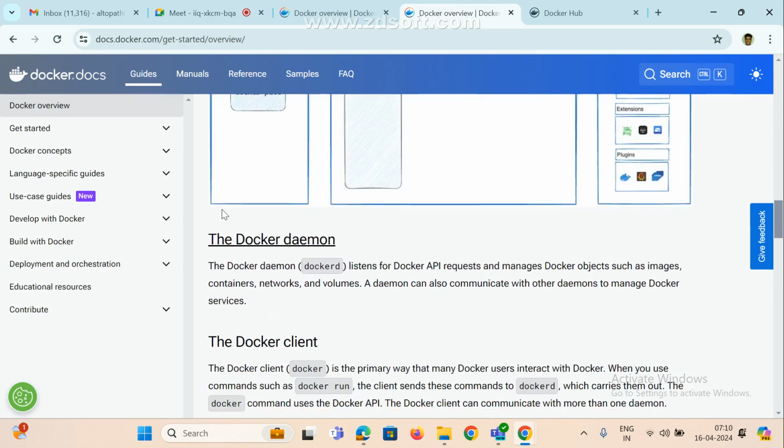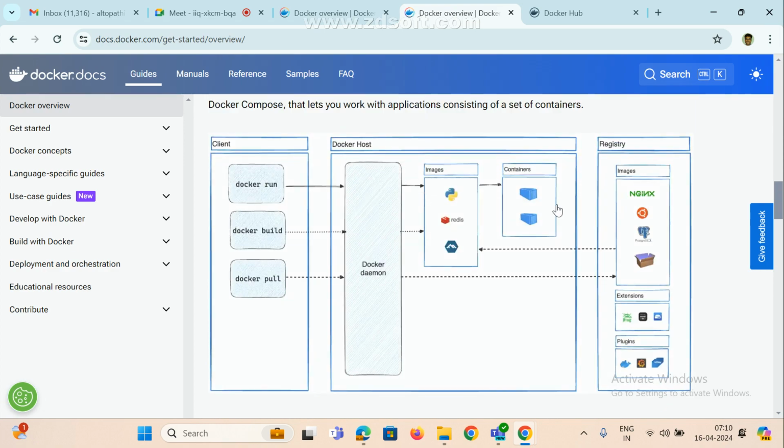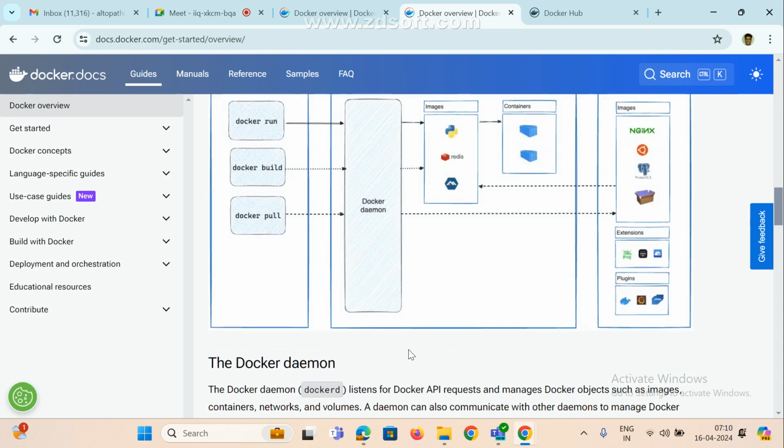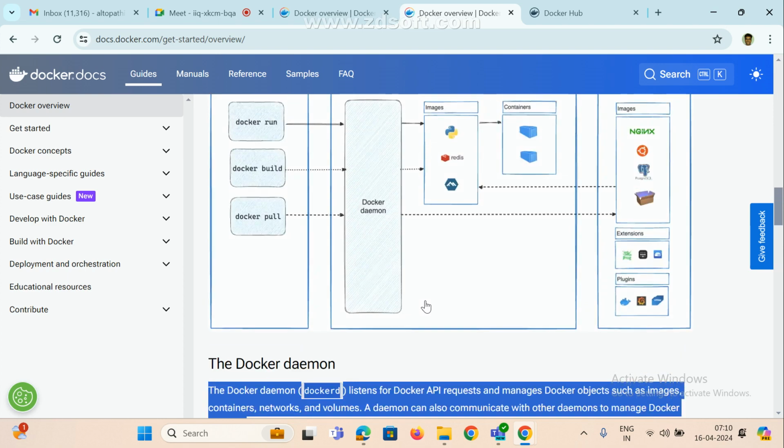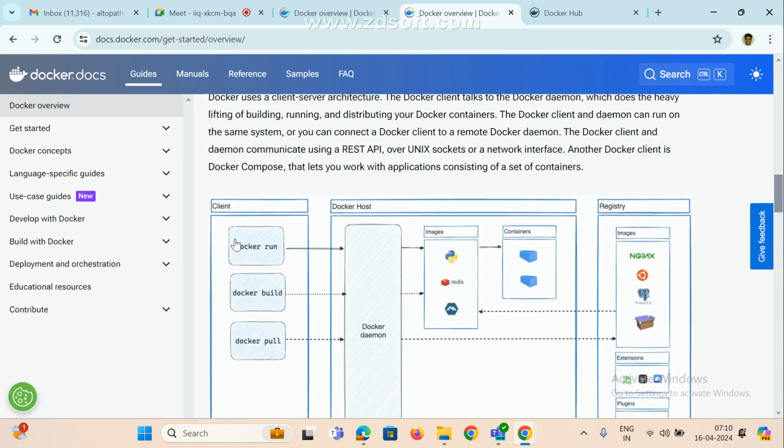Now what is Docker daemon, and what is its actual task? Docker daemon listens for Docker API requests and manages Docker objects such as images, containers, networks, and volumes. Docker daemon can also communicate with other daemons to manage your Docker services. For example, I am sending one request.